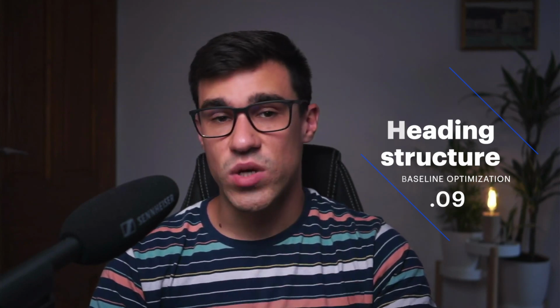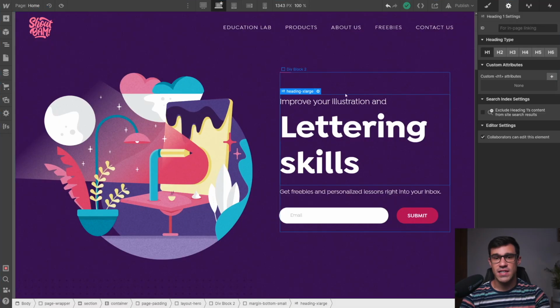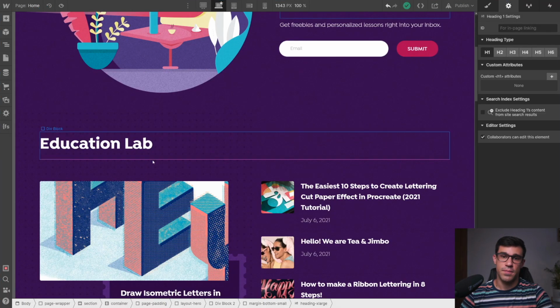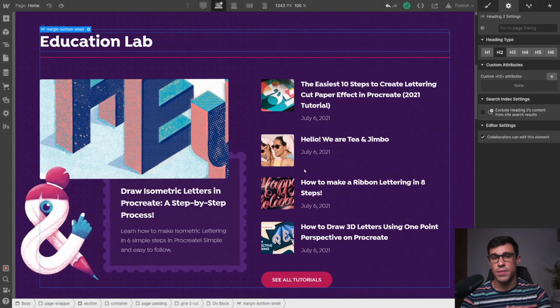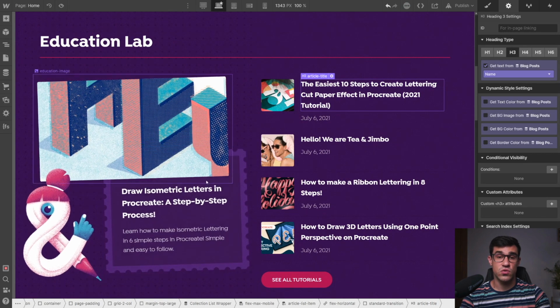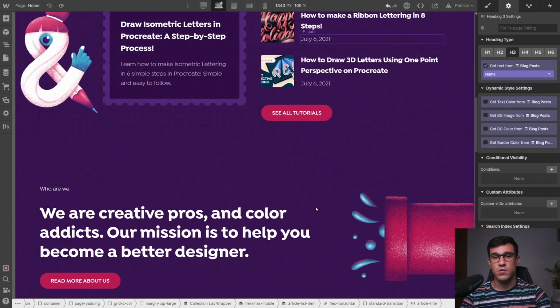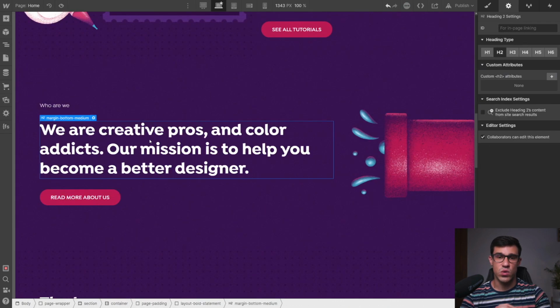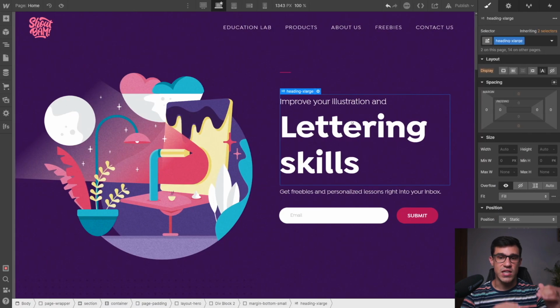Next, make sure to have the right heading structure. What does this mean? Think of headings as topics and subtopics. Your H2 should be a subtopic of your H1. Your H3 should be a subtopic of your H2, and so on. Also, make sure to have only one H1 on your page. This H1, or your main heading, should reinforce whatever you wrote in your title tag and meta description.